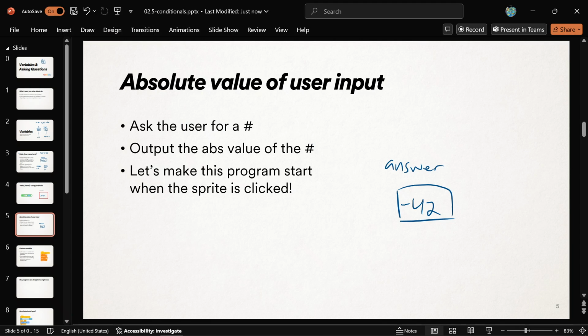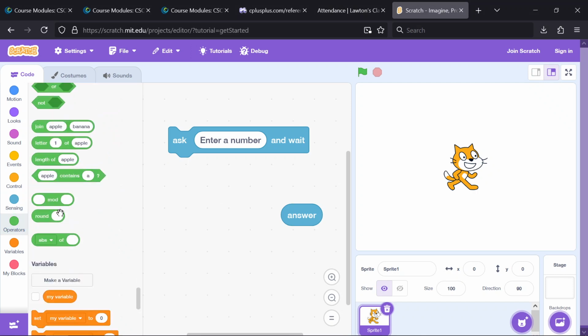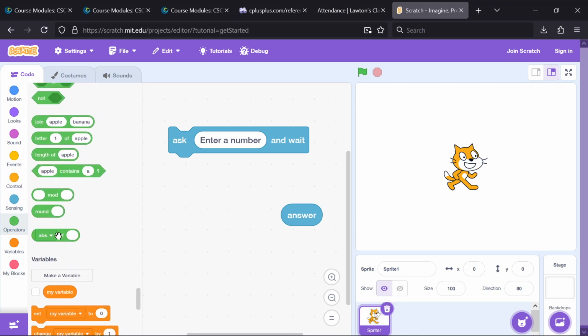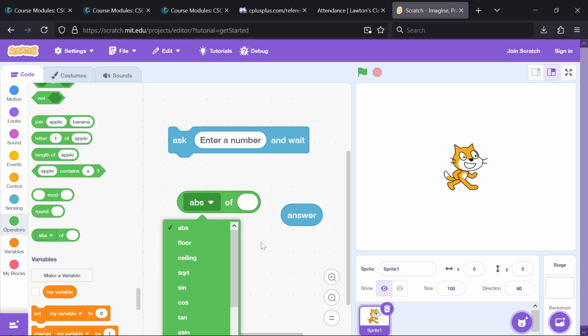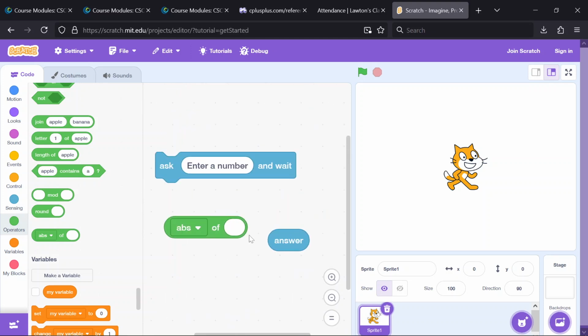I'd like to output the absolute value of that number. And there is a little block for that. It's down in operators. Again, you got a bunch of operators that you can do. Down here, you got one called abs right now, and abs is short for absolute value. But you can click this, and you can make it any of these operations. Sine, cosine, tangent. You can do a bunch of number stuff. The default one is absolute value, though.